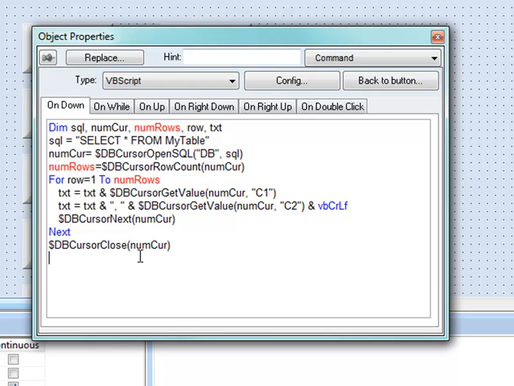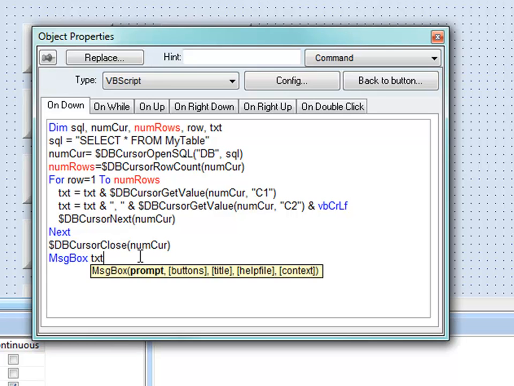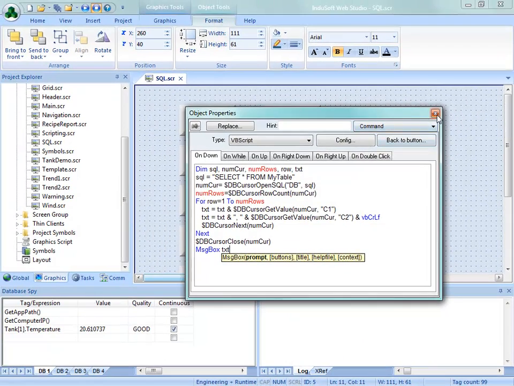And the very next thing that we need to do is show a message box, which is a VBScript function, msgbox, and then we're going to display the value of txt in that. So we've gone through the number of rows that there are, and we've read all the record sets. We've read column 1, column 2. We've put a comma and a space between them and a carriage return and line feed after every line, gone and gotten the next record, so on and so forth, and built that up into text. And we should be able to show that when we're all done.